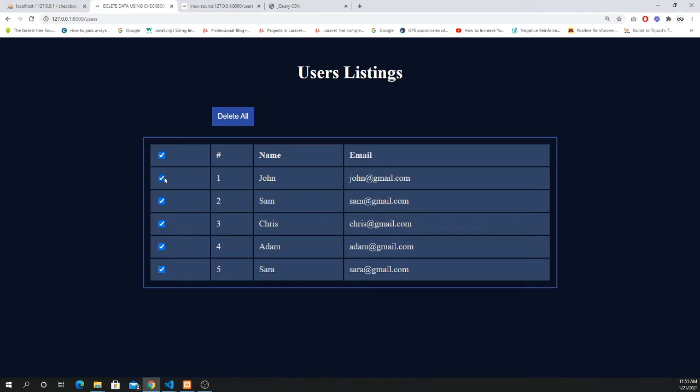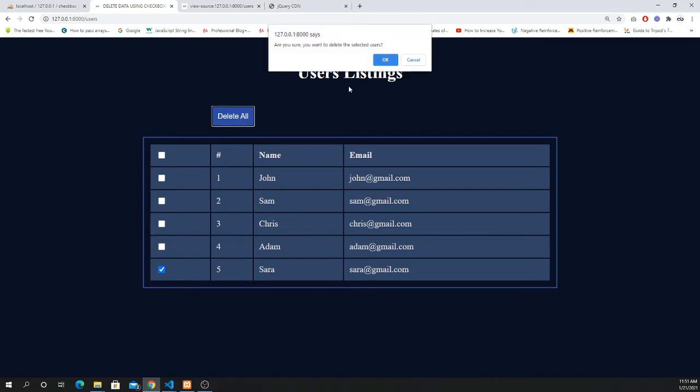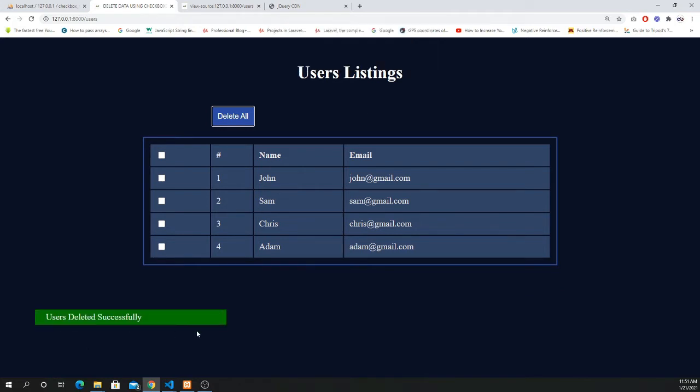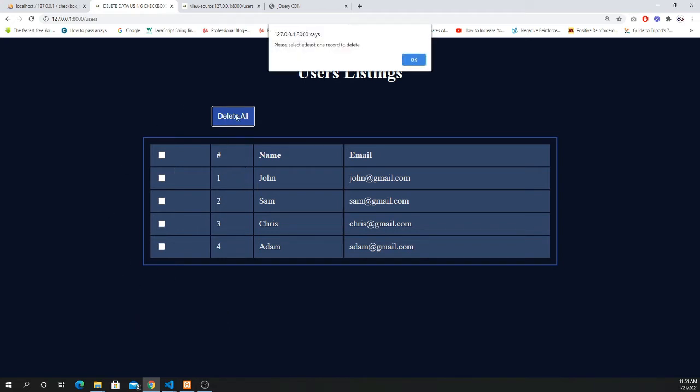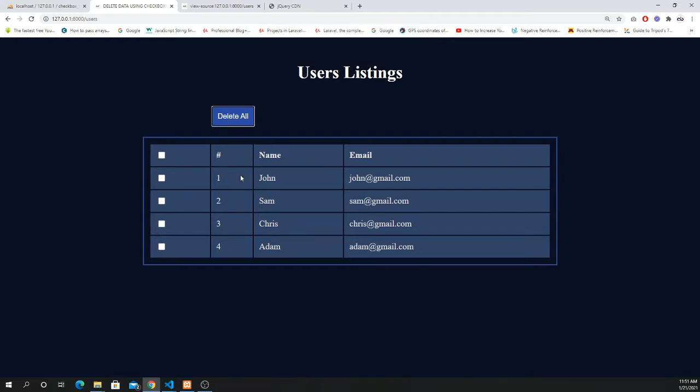So I provided that option too, or you can delete only the selected checkboxes. Let's suppose I want to delete only sarah@gmail.com. If I click on delete all, it will ask, are you sure you want to delete the selected users? I click OK, and you see the user deleted successfully. But if nothing is checked and I try to click on it, you can see, please select at least one record to delete.